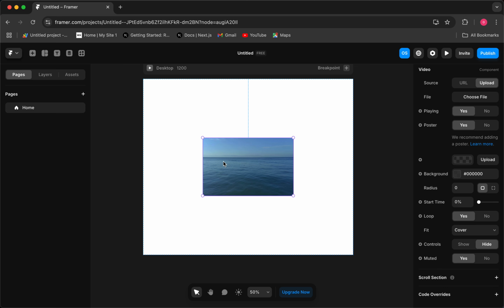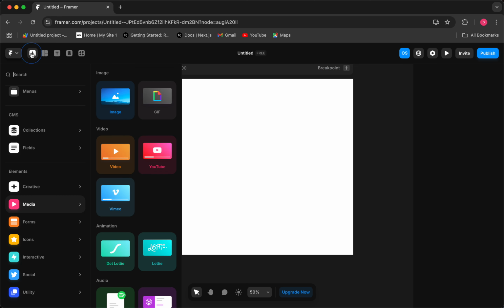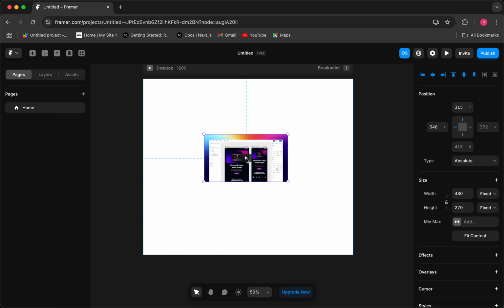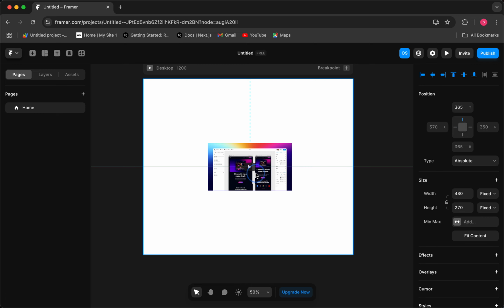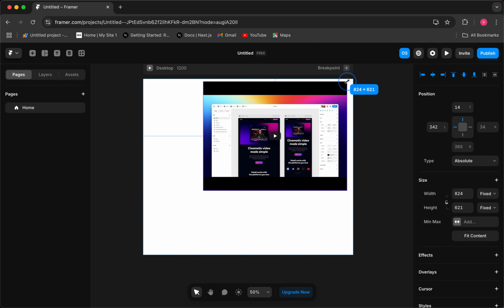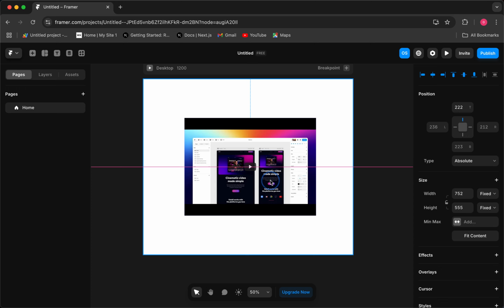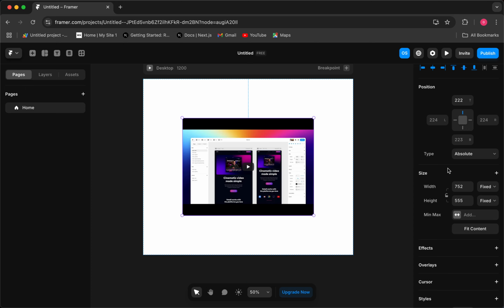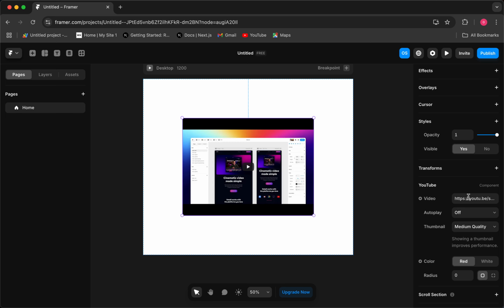Okay, and when it comes to adding a YouTube video, let me just delete that and go back to the plus button, go back to media, and add a YouTube video. And then just drag it and drop it over here. Let me resize it a little bit. Let me just drag it and drop it again in the middle. And you can go ahead and just add the video, add the URL for the video right here.